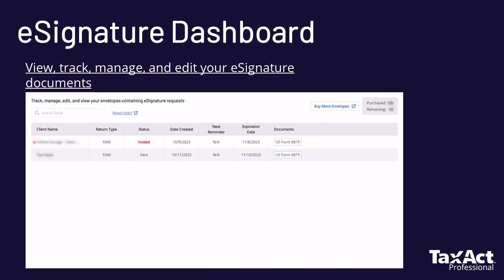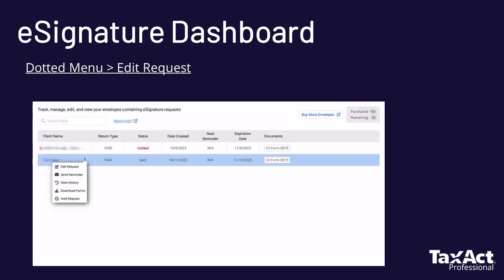Let's take a look at the e-signature dashboard. Here you can view, track, manage, and edit your e-signature documents. To view the options menu for your documents, click the dotted menu next to the entry you wish to access. To customize your request, click Edit Request to bring up a window.